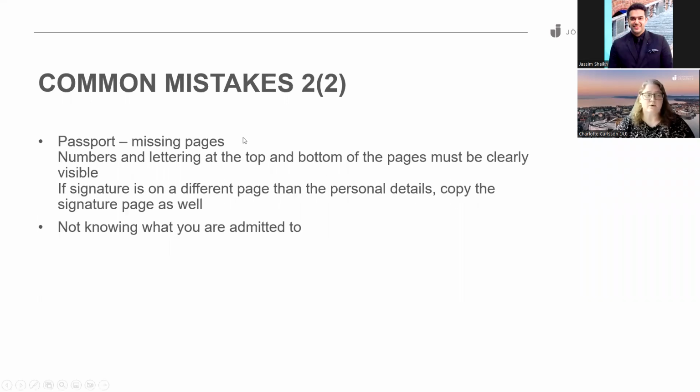When it comes to your passport, if there are missing pages, that could be a problem. So any numbers or letters at the top or bottom of the page have to be visible. And if your signature is on a different page than the page where your photo and name are, you have to copy the signature page as well and upload all of those pages so that they have all the information necessary. Also, another mistake is not knowing what you're admitted to.